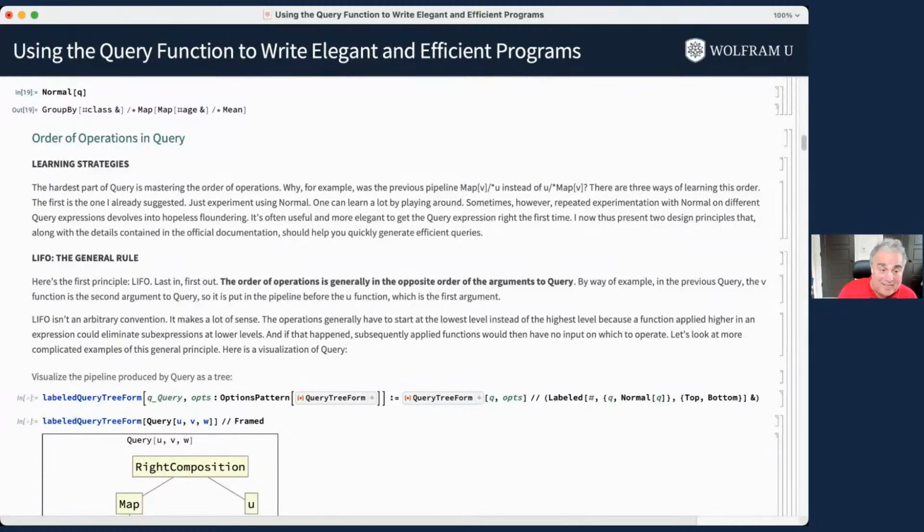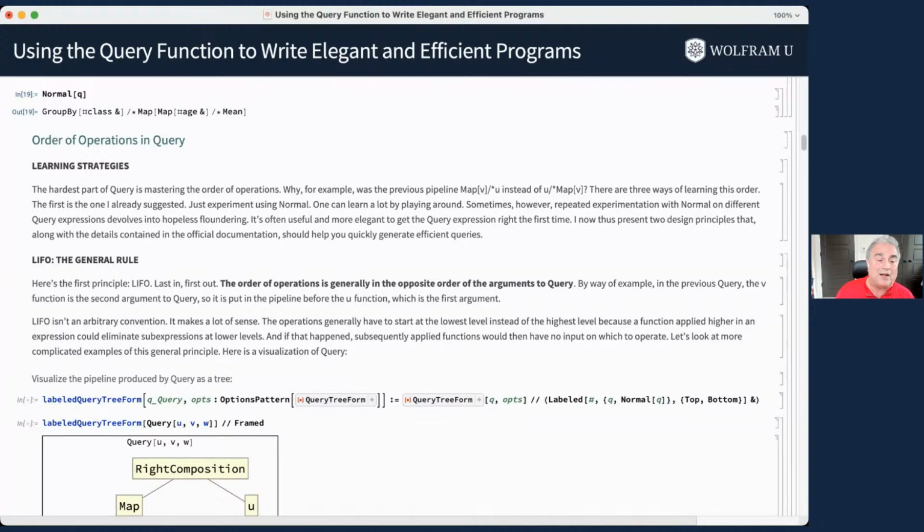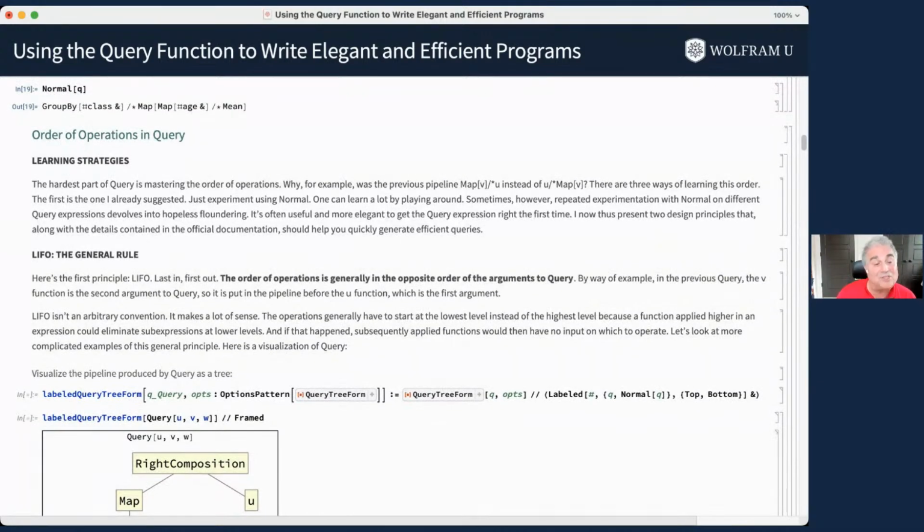What I have here in this notebook is a visualization of this process. And I will say, in working with various people, some people find this very helpful. Other people find it more trouble than it's worth. I guess since I wrote it, I think it's helpful. So I'll just show you that you can actually visualize using this function, labeled QueryTreeForm, what the query is doing.